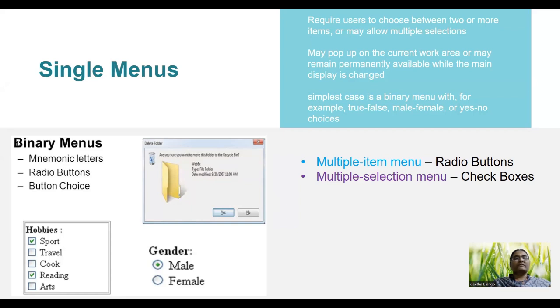So let us start off with the binary menus. This is one type of menu which can be used to design your interface. Binary means two. So you can provide two options using radio buttons, normal buttons, or through mnemonic letters, that is, through shortcut keys, through which the user will be able to choose only one from the listed options.